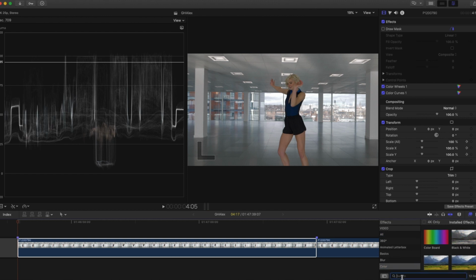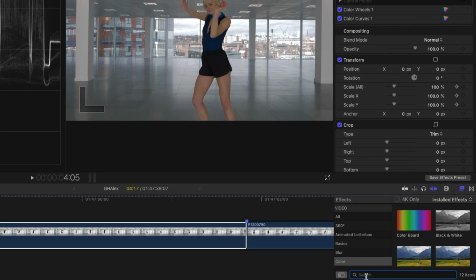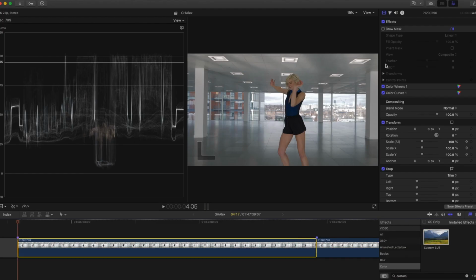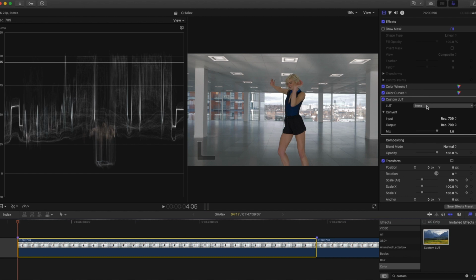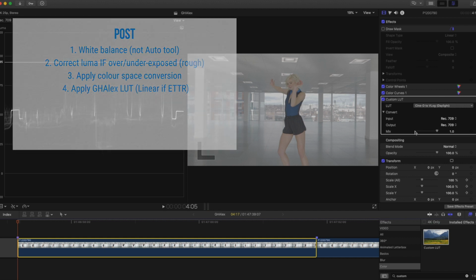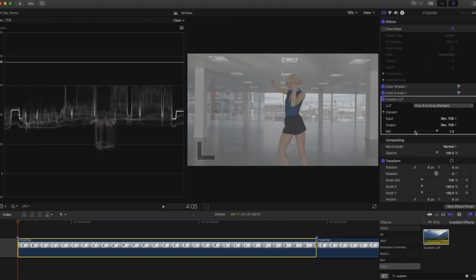You're advised to use the Final Cut Pro's inbuilt custom LUT utility for that. I know there's a Motion VFX LUT that a lot of people use, but that apparently causes issues. So you want to first apply your Sinha to V-Log transformation in this custom LUT here. Next we want to apply the GHAlex LUT. Now because this was overexposed, I'm restricted here to using the linear one, which apparently will give us the best results.